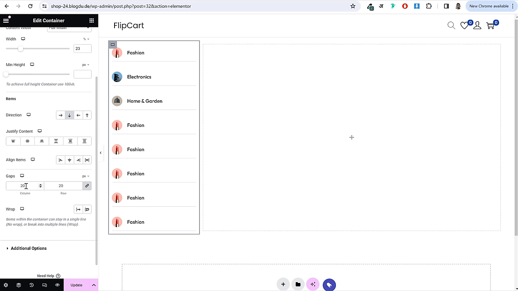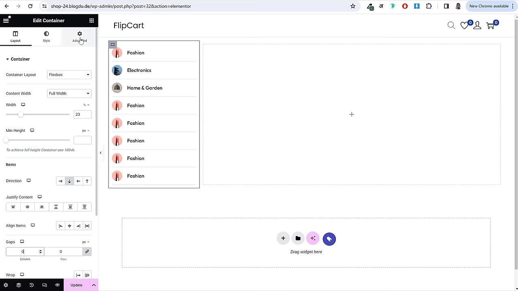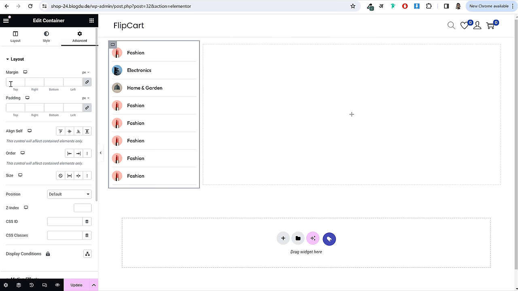You can see gaps of 20 column and 20 row. Just make it 0. And this is how it will look like. Okay, this is looking much better. Then after that, go to advanced. Okay, for the same thing, make margin 0. Okay, margin should be 0.